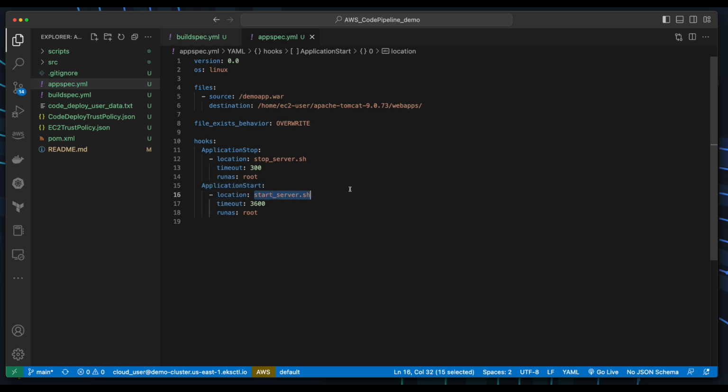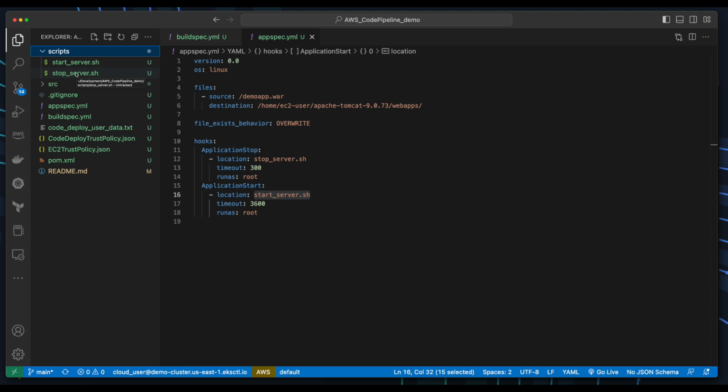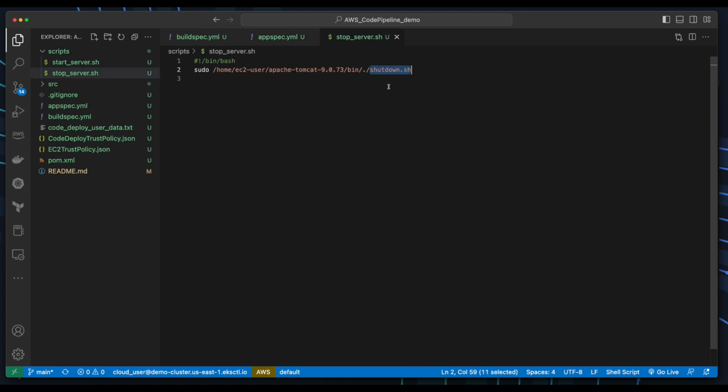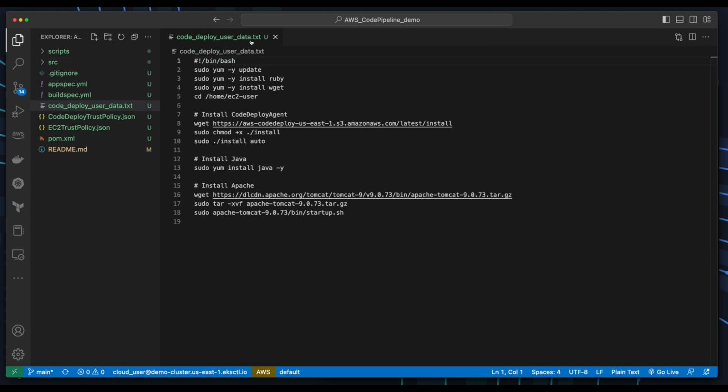So let's jump into the scripts folder, and looking at the stop server shell script, we see it simply invokes the Apache Tomcat shutdown script, and the start server script invokes Tomcat's startup script. The file name codedeployuserdata.txt is a file containing the user data script we'll pass in when we provision our EC2 instances. The script does a sudo yum update, installs Ruby and wget, and then downloads and installs the CodeDeploy agent. Since this is a Java application we're deploying on Apache Tomcat, the script will also install Java and Tomcat.